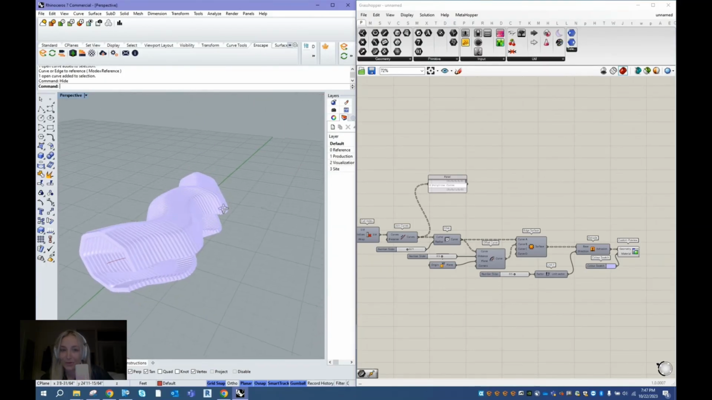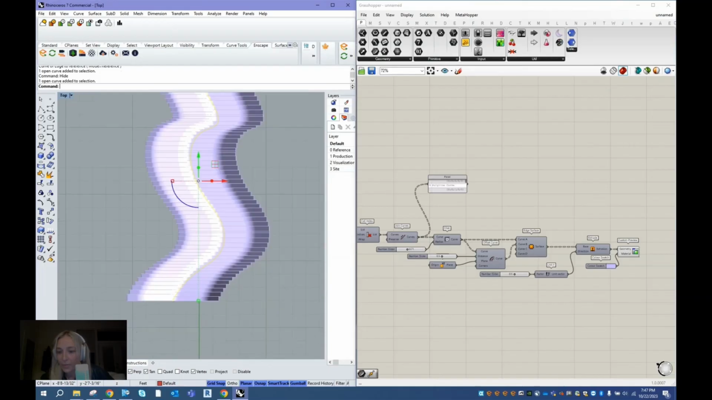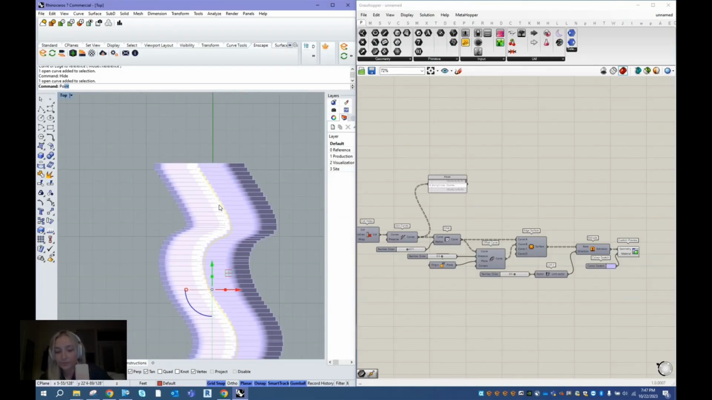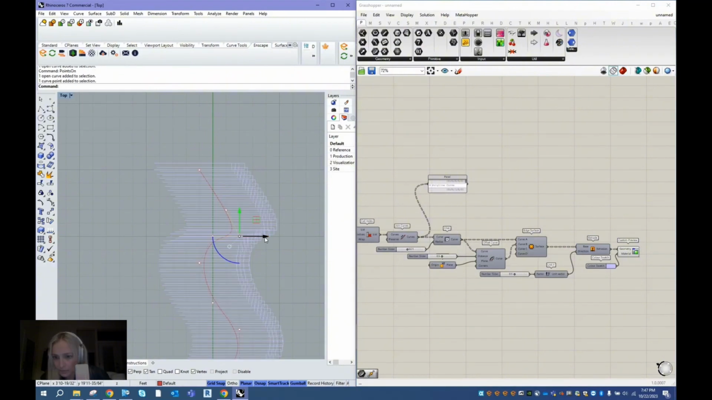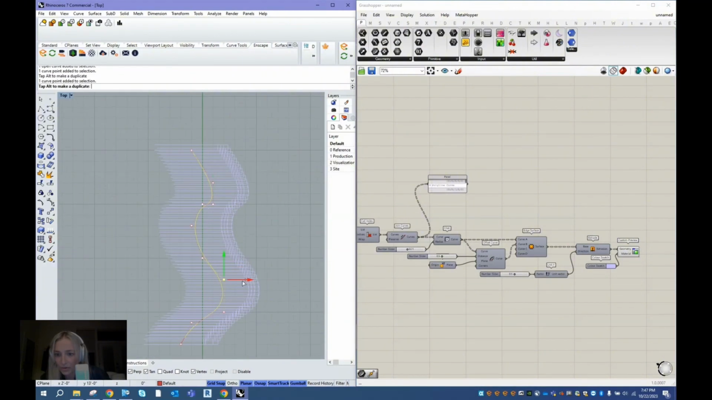Isn't that cool? And it's all based on this little curve. So if you go back and you decide you want this curve to change a little bit, if you adjust this curve, your geometry will follow that, which is so cool. This is the stuff that blows my mind here.